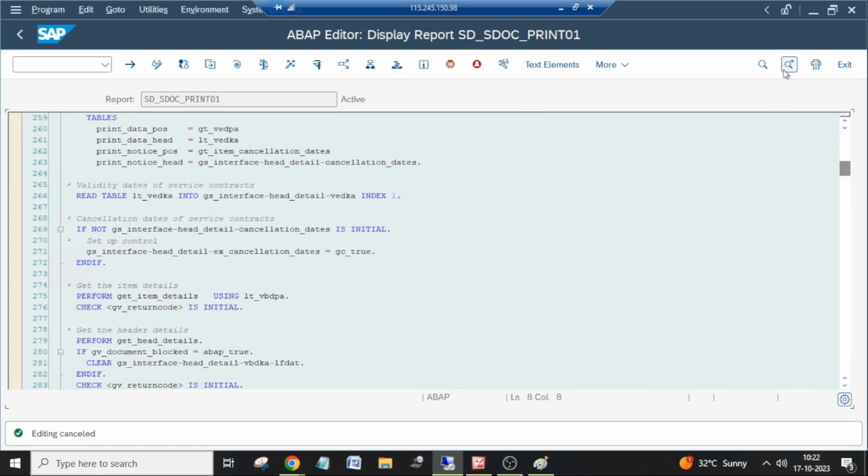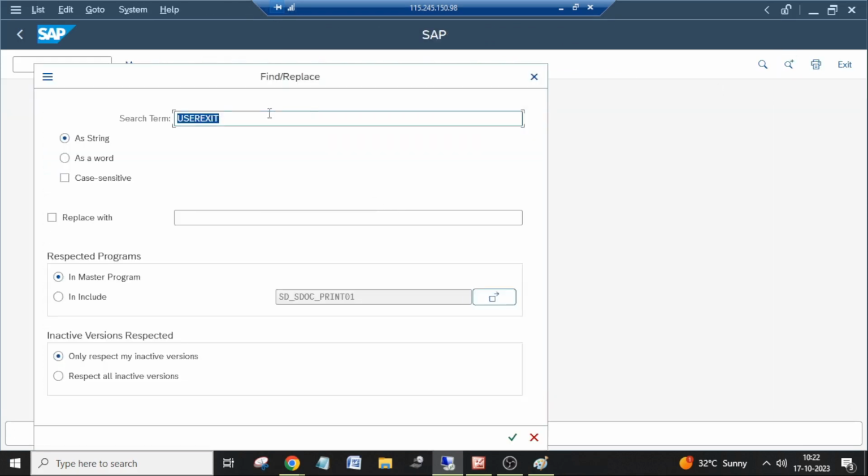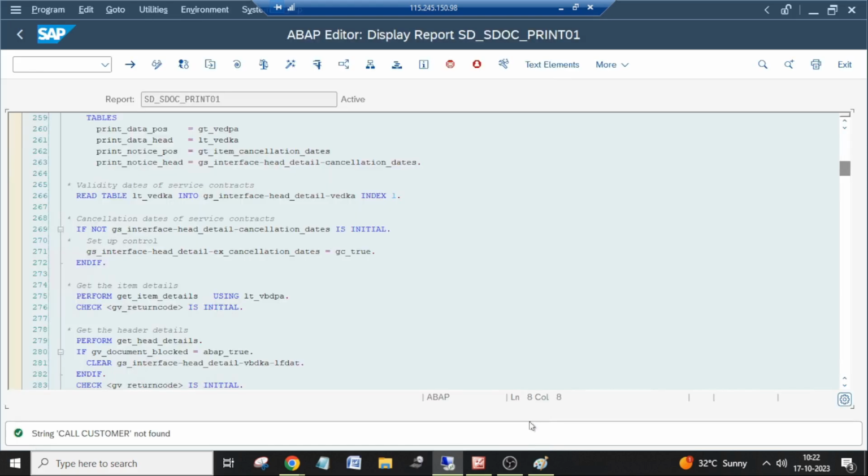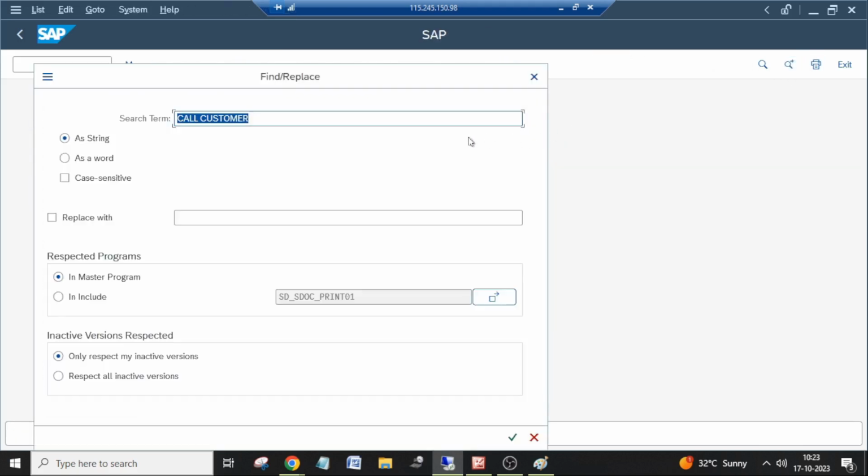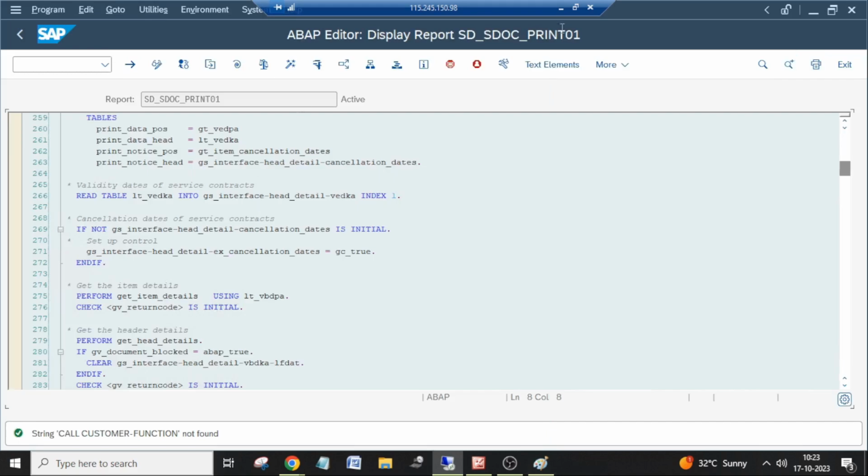now let's check for customer exits. What is the keyword to call the customer exits? CALL CUSTOMER-FUNCTION, I think. So there are no customer exits available in this specific program. Otherwise you can find something like this: CALL CUSTOMER-FUNCTION. You should be able to find it.